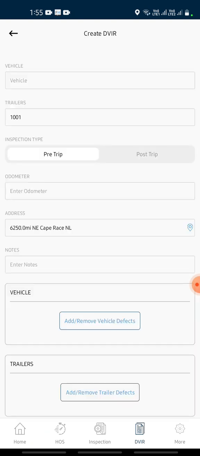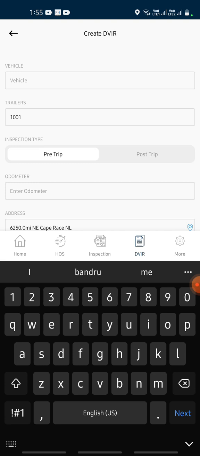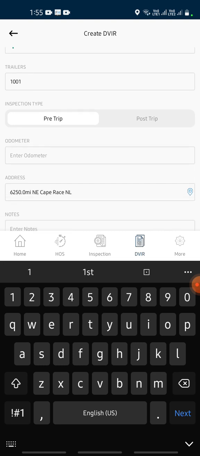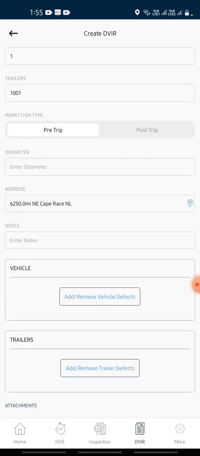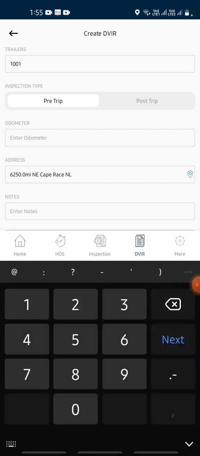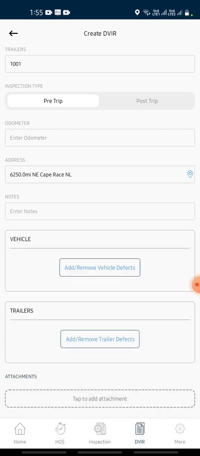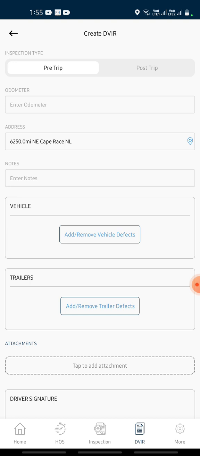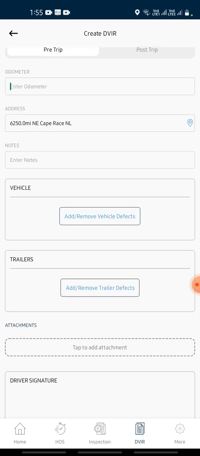I'll click on it. It will show me my trailer number, the vehicle, because that is not selected, so it is showing me no vehicle. For example, my vehicle is 1. The option is automatically inspection type is on pre-trip. We can select it on post-trip. If we are doing the post-trip inspection, it will show me my odometer in the odometer section. It is showing me my location. In the notes I can enter if I want to mention anything.